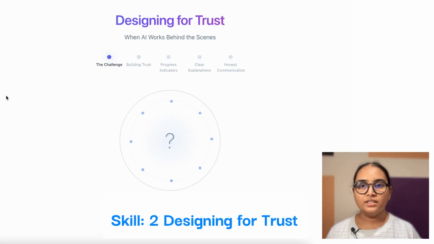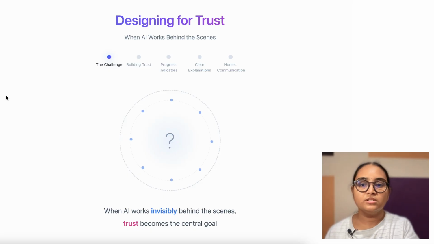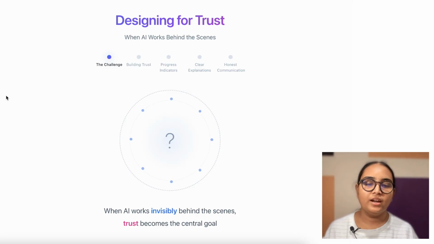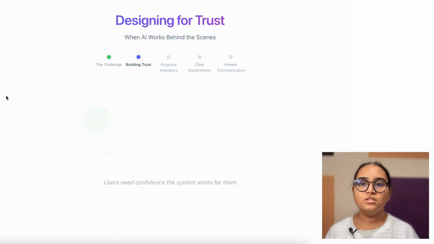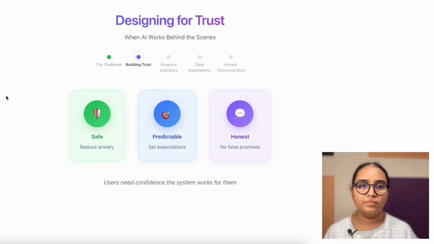The second skill is designing for trust. When AI works invisibly behind the screens, trust becomes the central goal of user experience. Users need to feel confident that the system is working for them, even when they can't see exactly what it's doing.